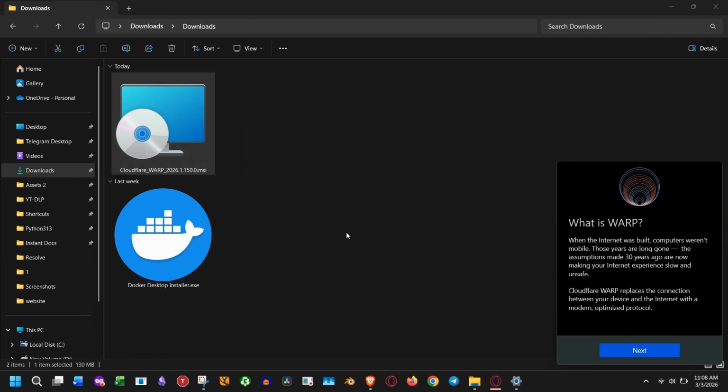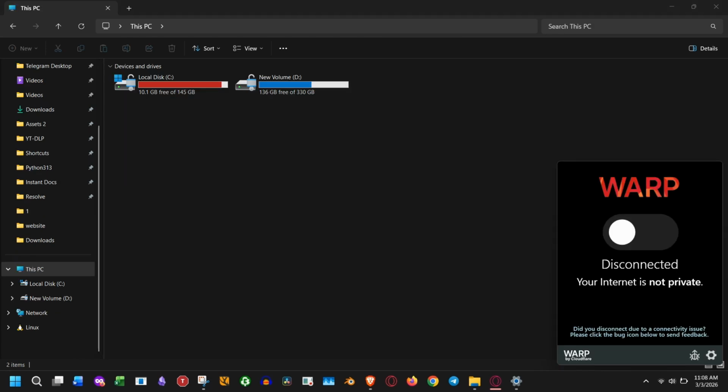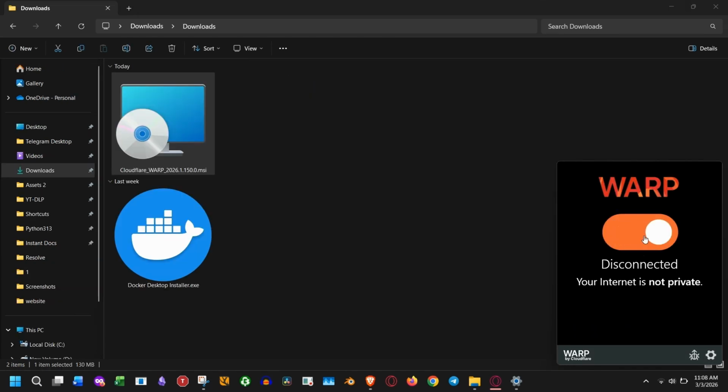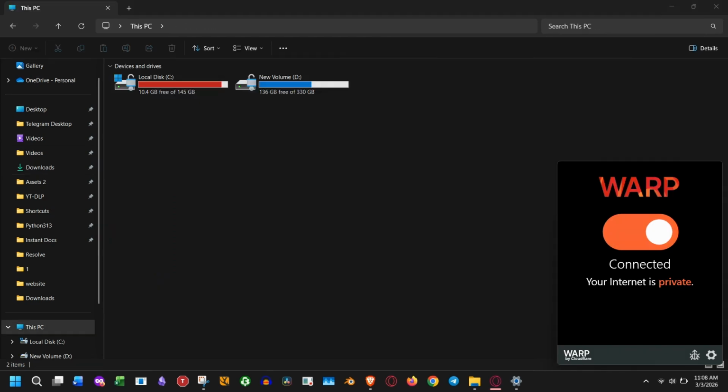installation. After installation finishes, look at the bottom right corner of your screen in the system tray. You should now see the Cloudflare WARP cloud icon again. Click on it and toggle the switch to turn protection on. If it changes to Protected, that means the installation was successful and everything is working correctly. And that's it. You've successfully fixed the Cloudflare WARP Setup Wizard Ended Prematurely error by doing a complete clean wipe and reinstall.